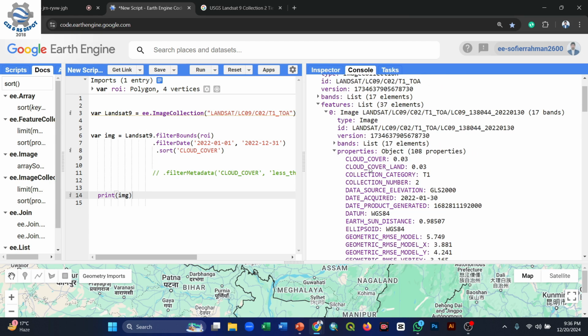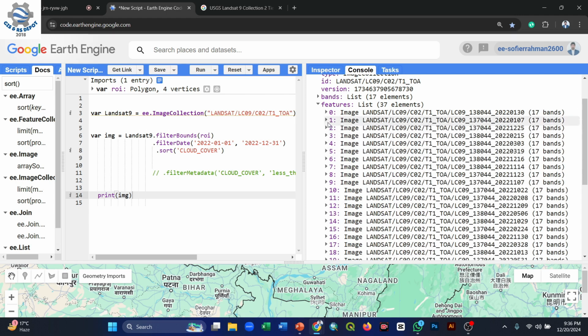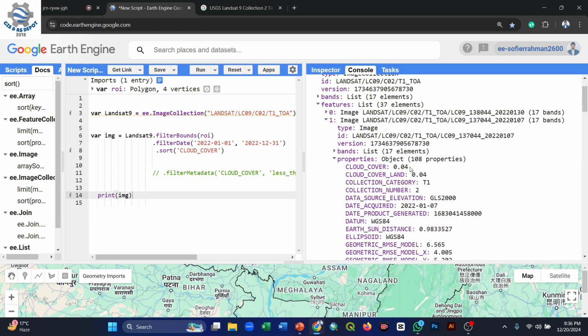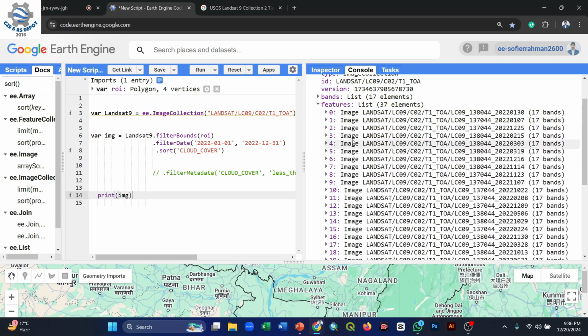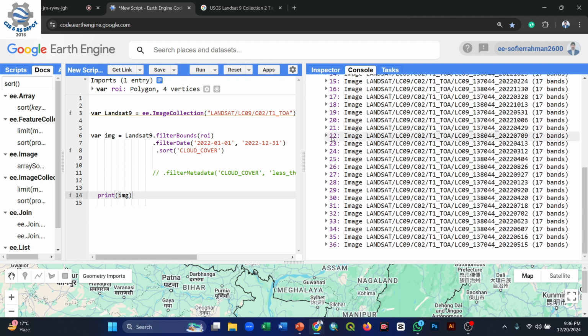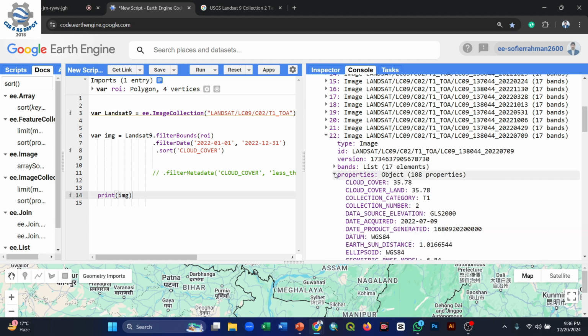properties list. You see this first image is very good, with a very small amount of haze or clouds. That means you see here 0.03%. Okay, and if you want to see the second one, you see the image property 0.04. That means as the number of images increases, the cloud number increases. Now you see the image property number 22, and the cloud cover history is 35%.